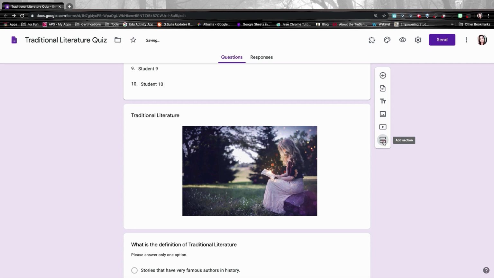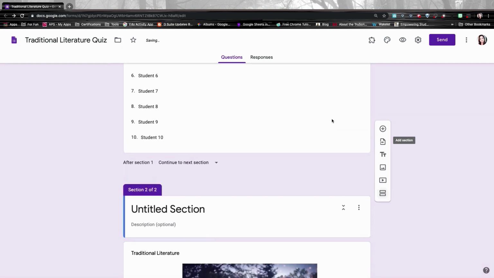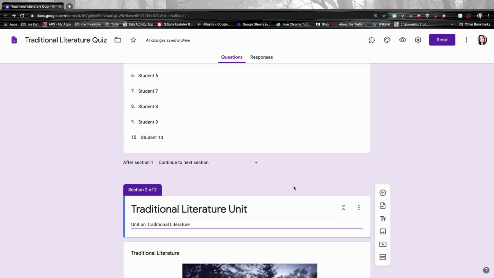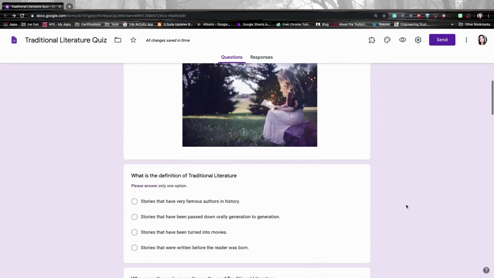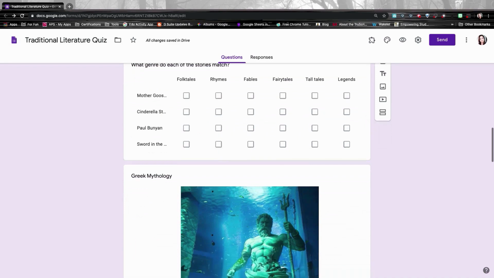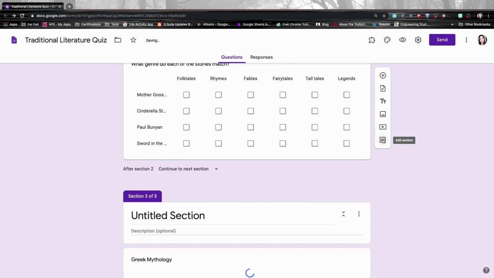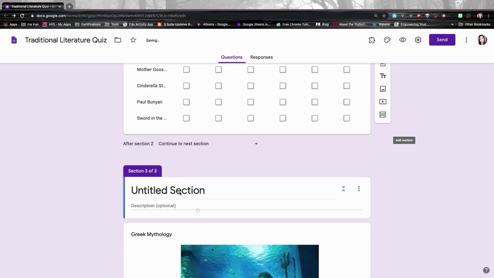When I add section, it's going to break this off where it's going to have sort of a gap in between the question and the next section. So here I'm going to call this the traditional literature unit, similar to what I did with the titles. And now I'm going to go back down to that other section. And I'm going to click on that section button once again. And I'm going to label this Greek mythology.